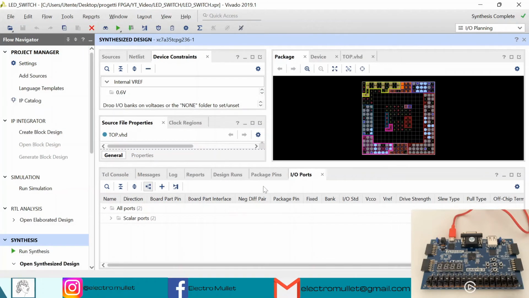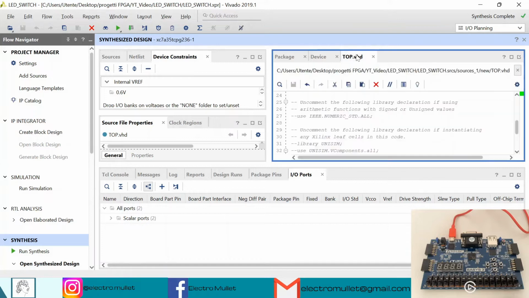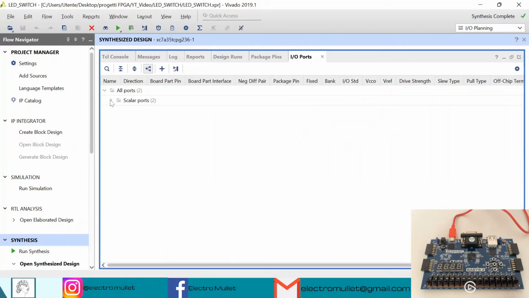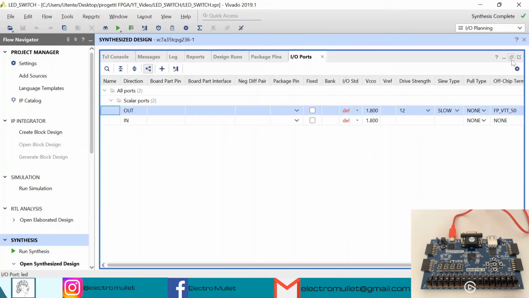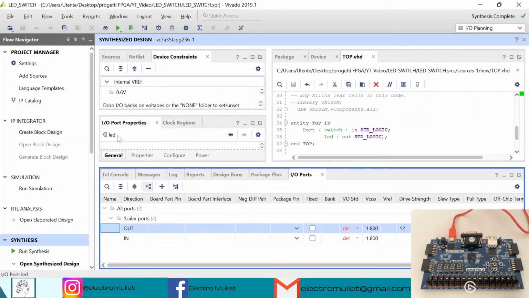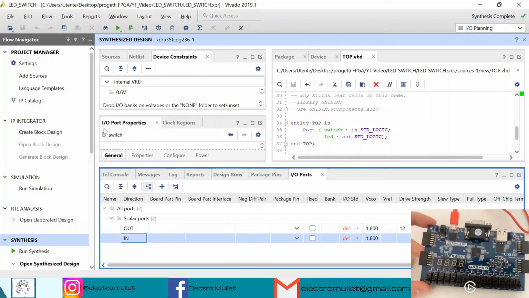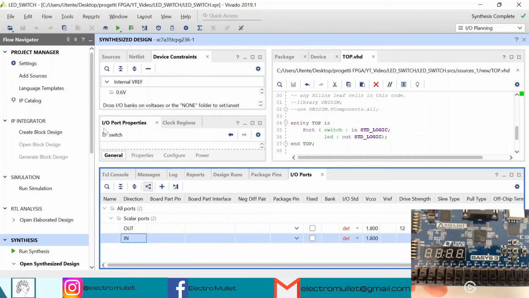So now we have to connect the ports we have declared in the top file to the actual ports on the FPGA board. So we have to go to I/O ports, scalar ports. Here you can see this is the LED port, which is an output, and this is the switch port, which is an input. So if you check on the FPGA, we can see that the switch is on the R2 port, whereas the LED is on L1 port.